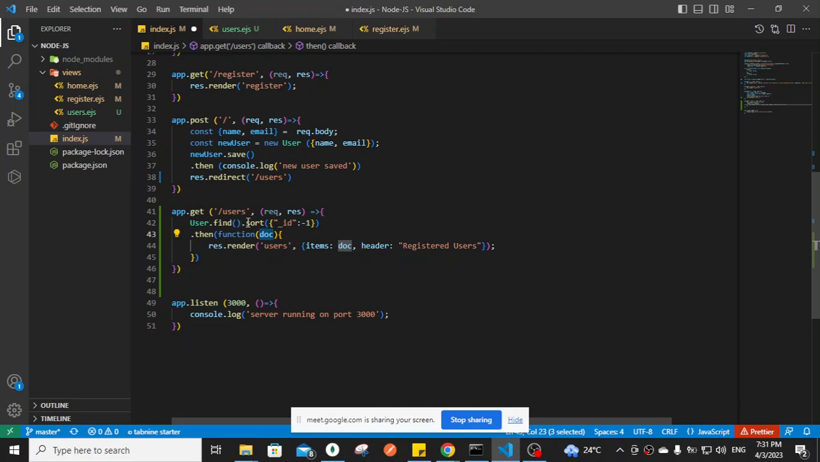So Mongoose has a sort method that can sort how this data should be displayed. And there I assigned doc to items and this to header.